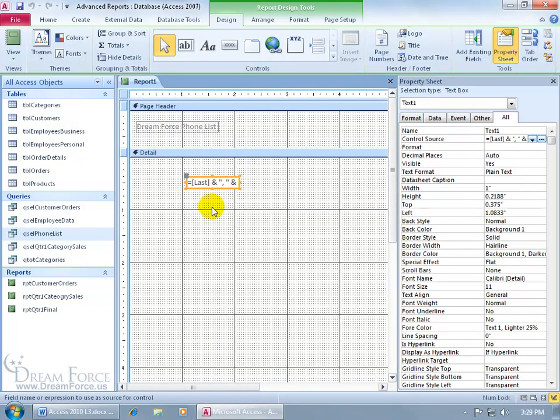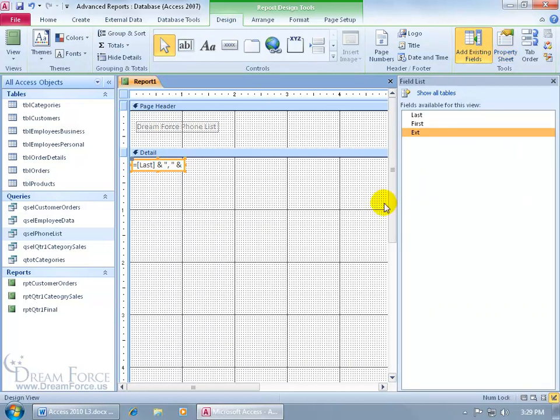So after we concatenated or combined the last name with the first, let's hover over the border of that text box and drag it up here in the upper left-hand corner of the details section. Next, let's come up here on the Design tab to the Tools group, click on Add Existing Fields, and let's not forget the extension for each employee, so we'll click and drag that onto the grid in the Details section. Delete the label, and let's select the border of the extension, click and drag that and put it just to the right of the combined last and first name.